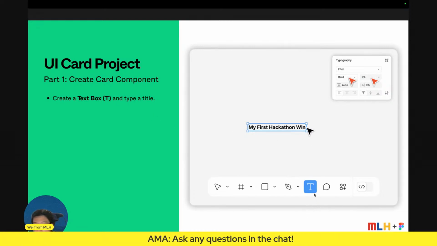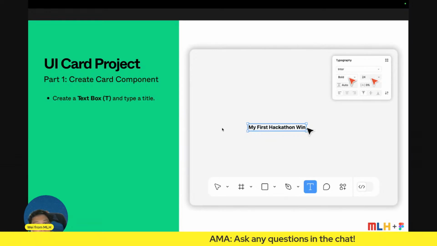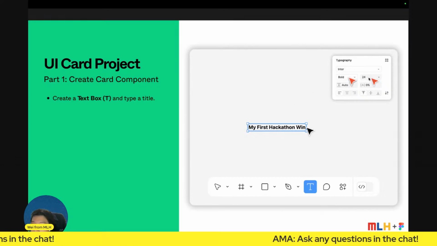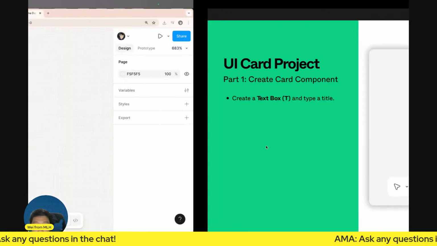First up, we're going to create a text box. You can name it anything you want, like my first global hack week, or anything you can think of. Just for the purpose of the demo, we're going to make it bold and with a font size 24. You can find that option under typography on the right sidebar. So let's do that together.